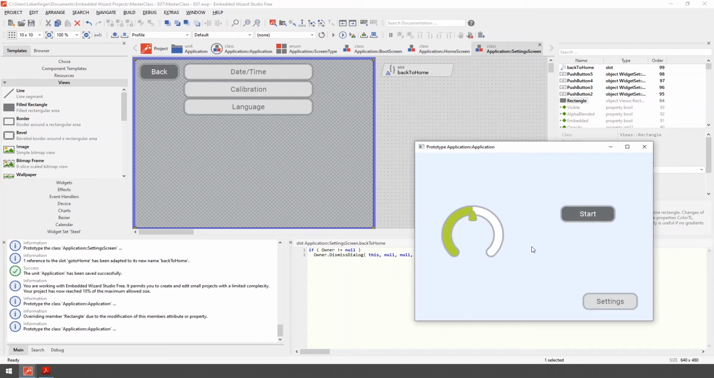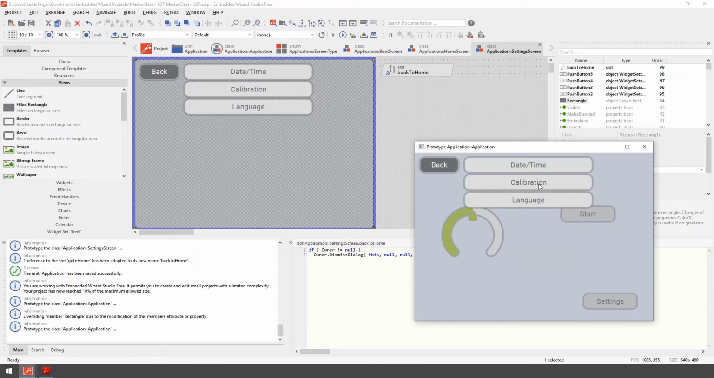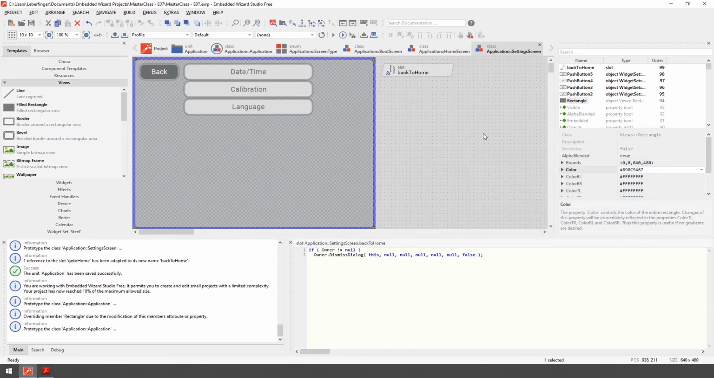So I'm on my home screen, go to the settings, and have the settings on top of my home screen with a little bit of transparency. So I really still see what's going on in the background. And that's also a nice architecture if that's a design requirement for your user interface.